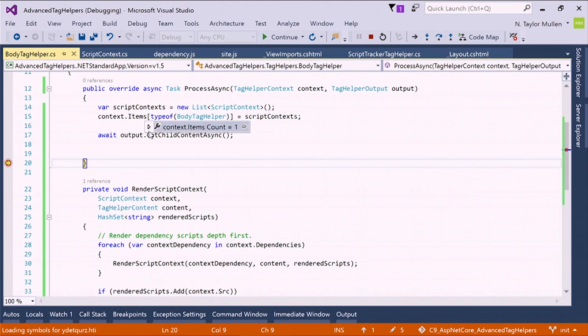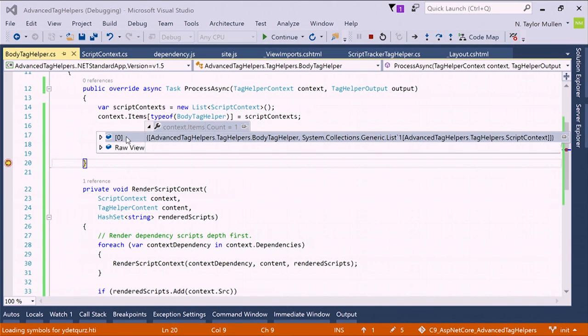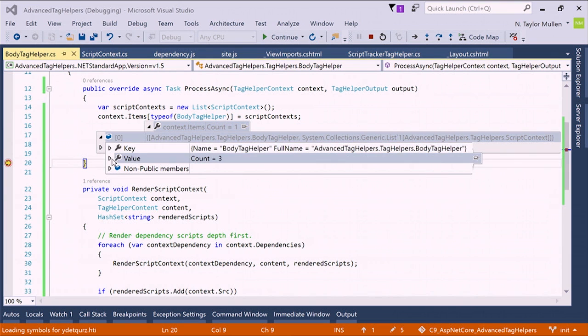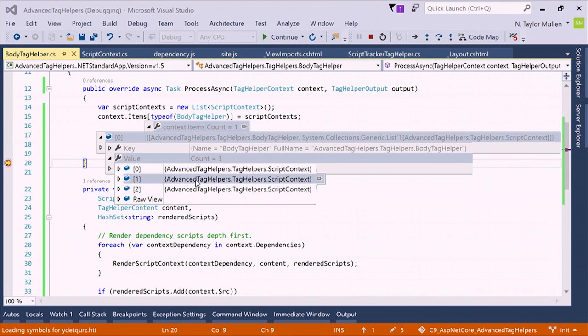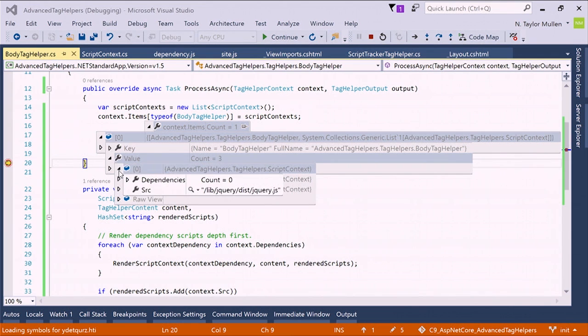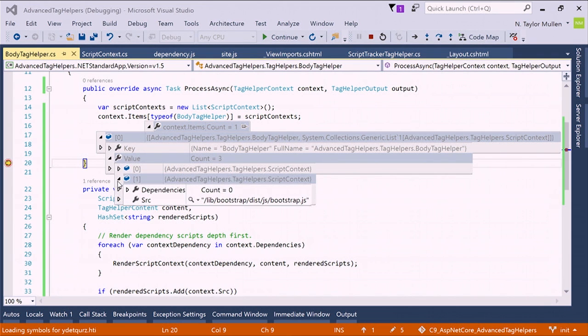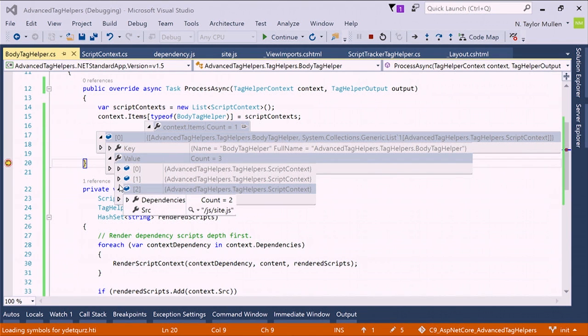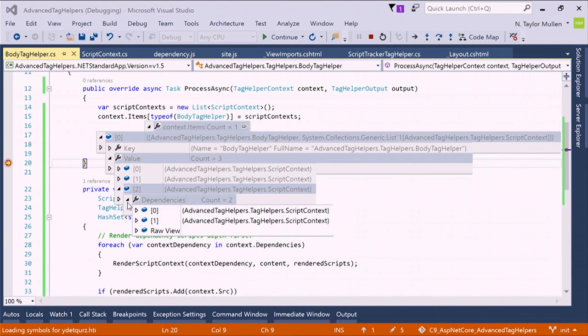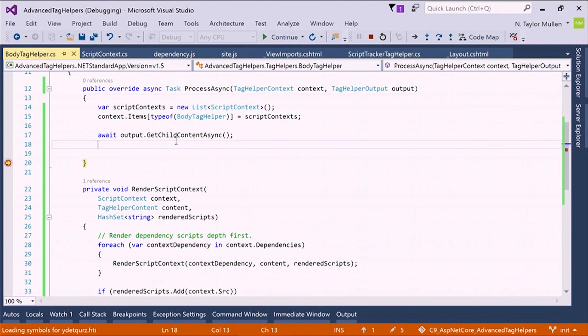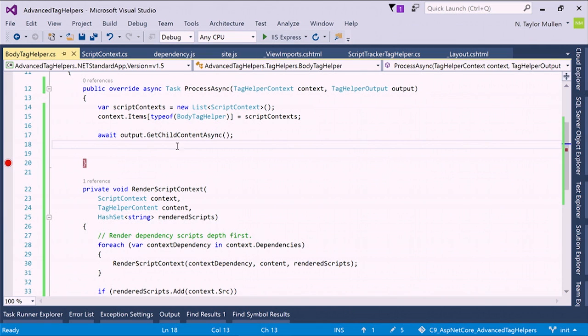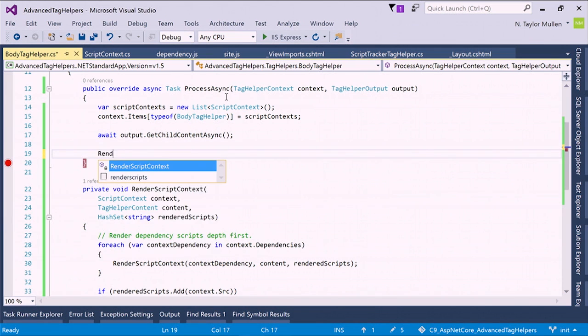All right, so we see one key. Key is our body tag helper with 3 different items here. So we have our first, which is jQuery, second, bootstrap, third, which is site, exactly what we wanted, and which has its own dependencies. Kind of convenient. All right, so now that we have all of our script contexts, let's go ahead and render them.